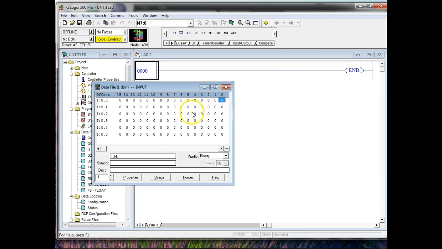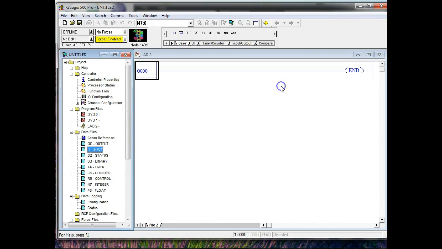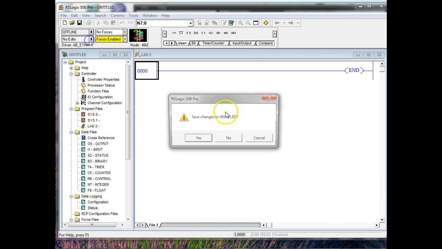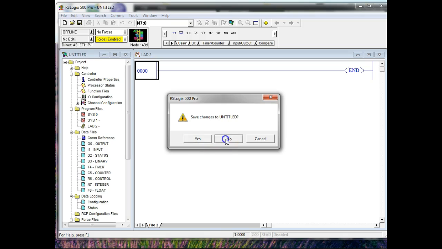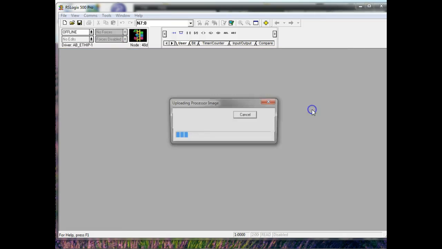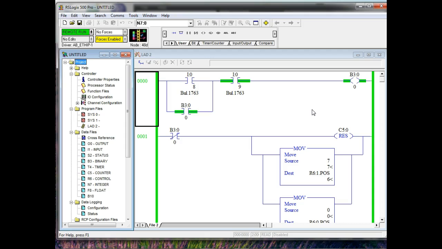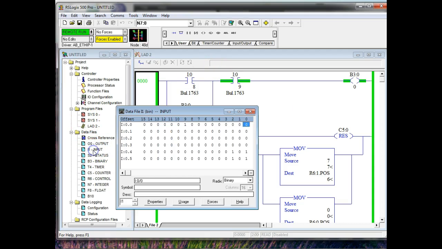Here are my inputs. This shows us the state of my inputs. Why aren't they changing? Yeah, I have to go online. We don't have to run it, we just have to go online. As soon as we go online, this is the program that's already in there. Now if I come over here and change my inputs, we can actually see them change states in the data file, right?